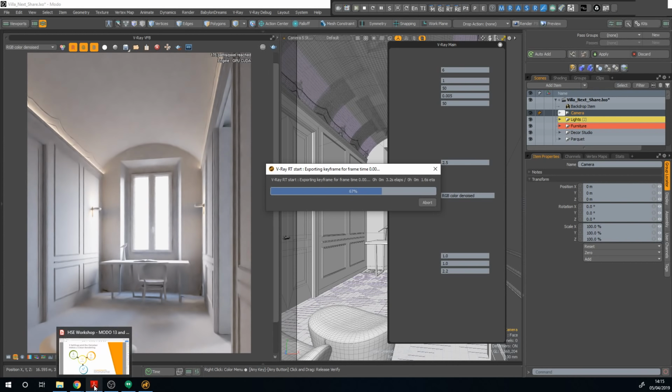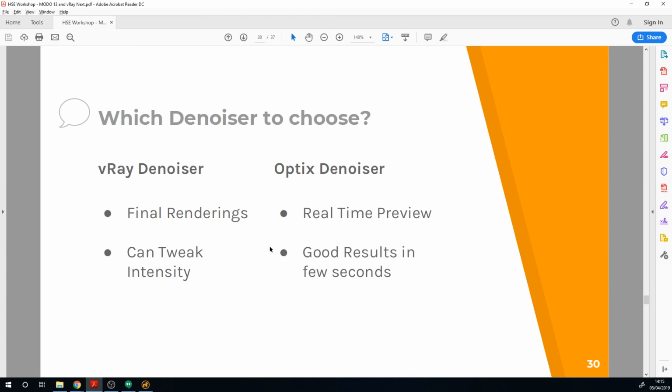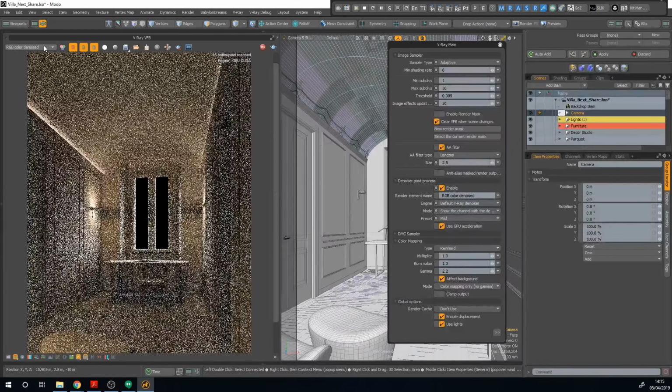I have prepared a slide while it loads, on which denoiser to choose. If you have to choose between the two, remember to use the V-Ray denoiser for the final renderings, because you can tweak its intensity even when the rendering is done. You can use mild, normal, hard denoising, or a custom denoise. And remember to use the Optix denoiser for real-time preview. It has good results in a few seconds compared to the V-Ray denoiser, but it doesn't work really well for final renderings. So let's have a look over here.